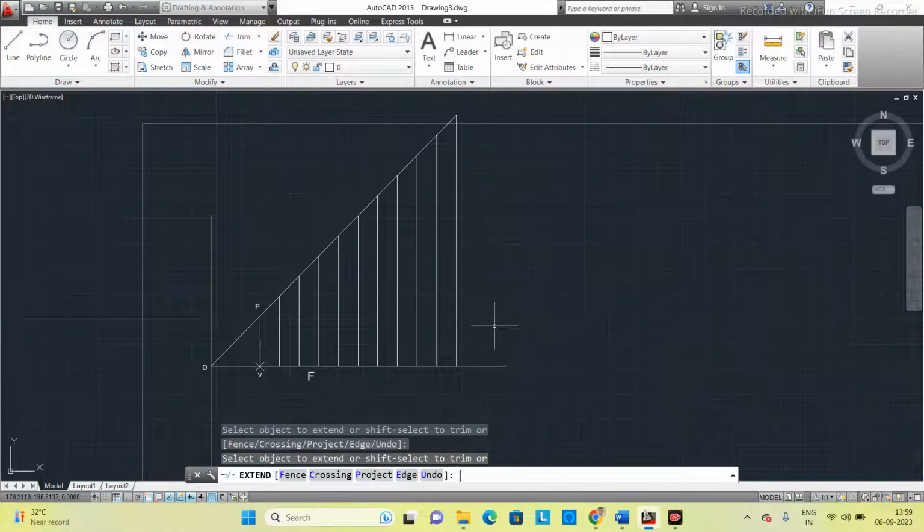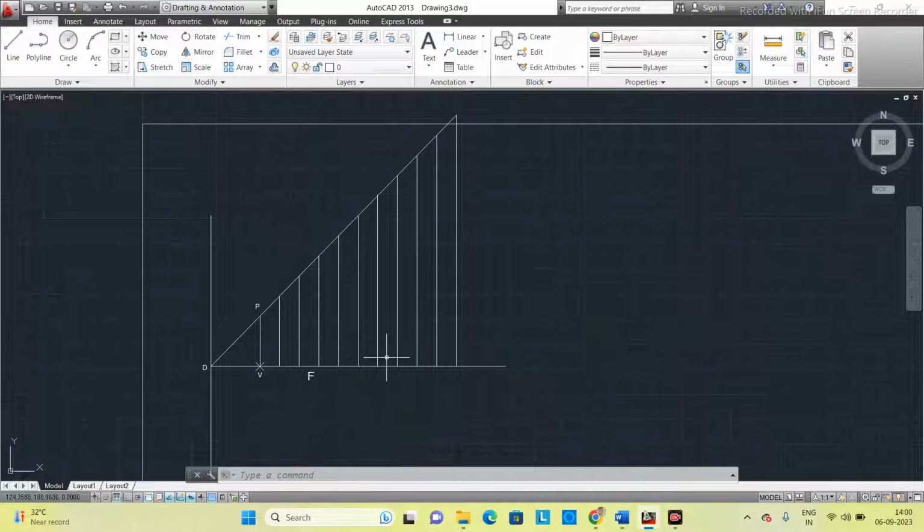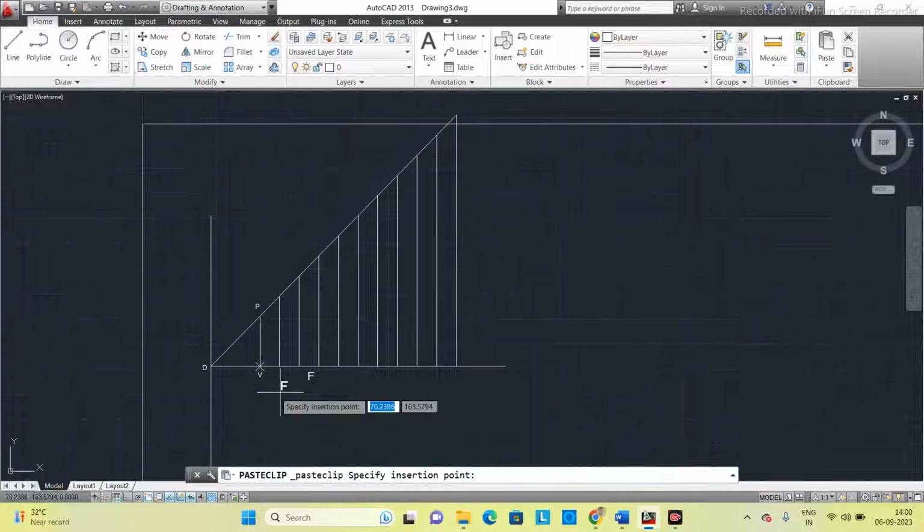Once you extend all the lines, press escape. Now you mark, give name to each line. Okay. So I'm going to click this F, Control C, Control V. I'm going to place at each point.